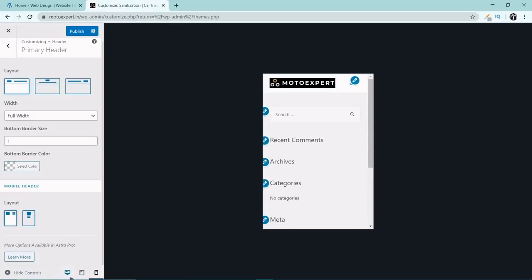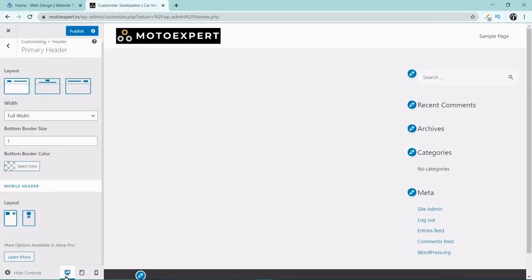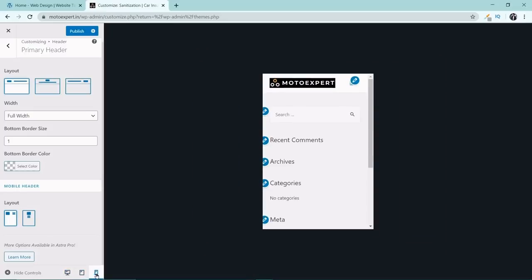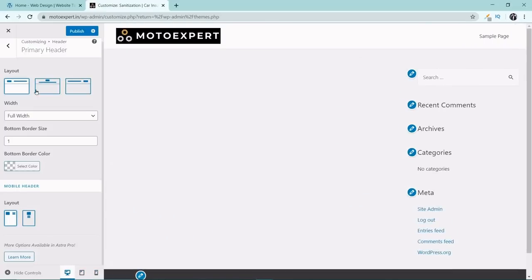So if you look over here, there are the three options. You can see the mobile view, or you can see the tab view, or you can see the desktop view. So whenever you make any change, you can click over here and see how it looks on the mobile, on the tab, or on the desktop.